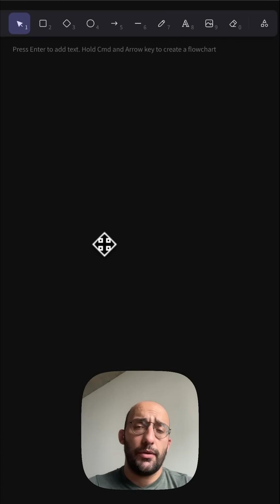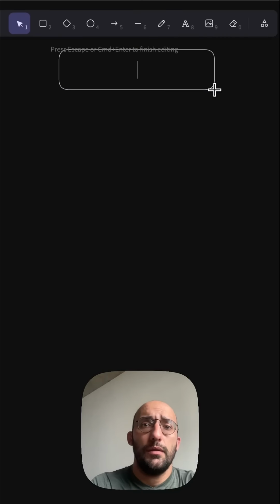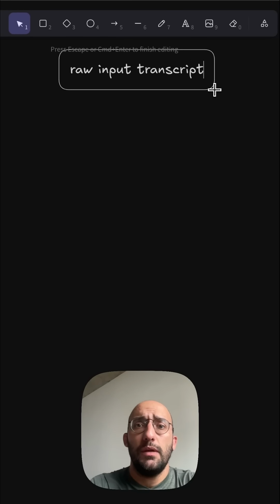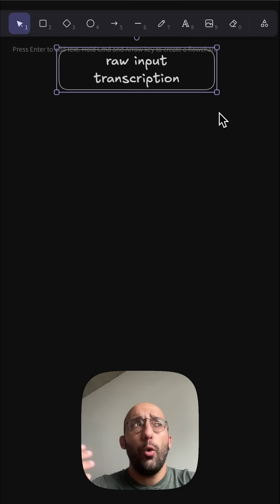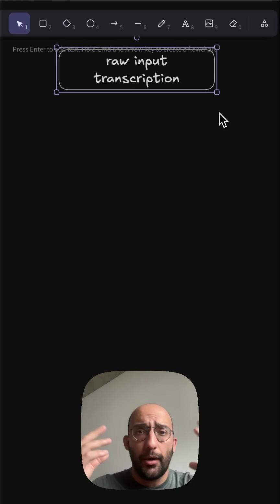This is a really interesting pattern that I found for working effectively with LLMs. Okay. So we start with some raw input transcription that contains an open-ended free flow dump of everything that's in your brain about a project.